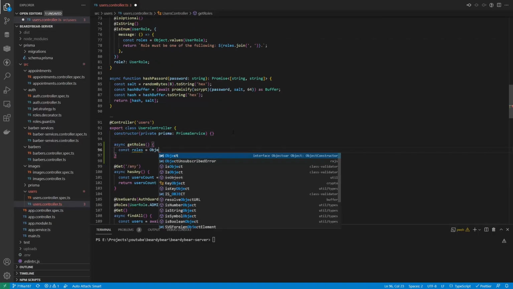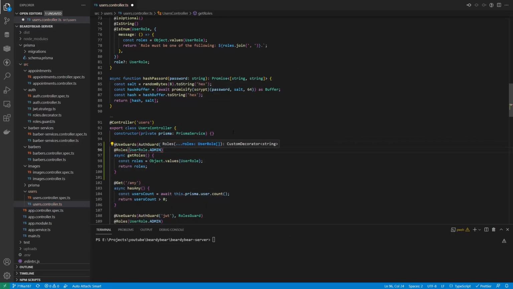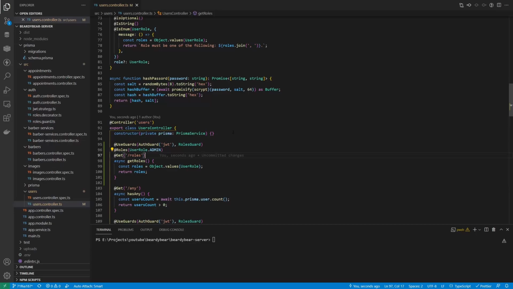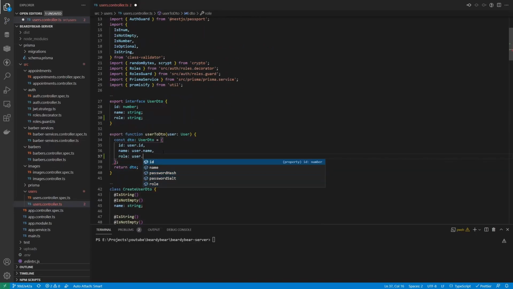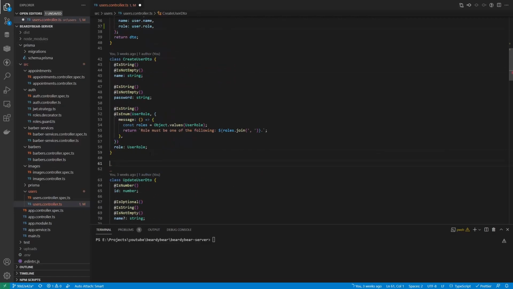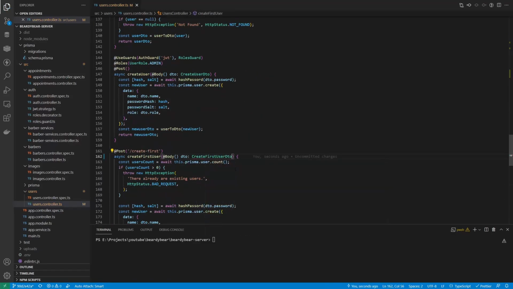Let's also make an endpoint that returns all possible roles. We'll need it for the user forms in admin panel. And I almost forgot to add role to the user DTO that we returned from the API. Finally, I'll make another DTO for creating the first user since we don't need role here.